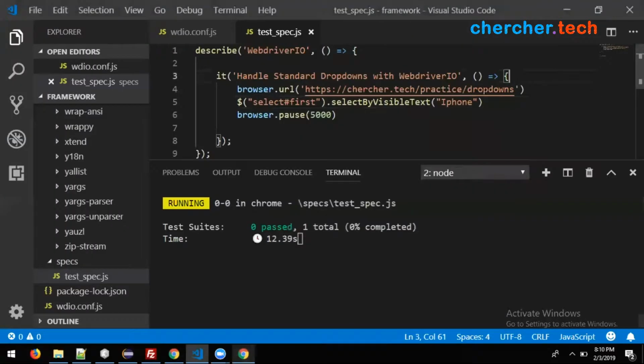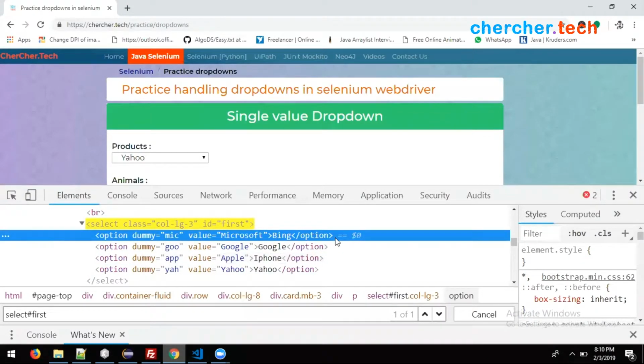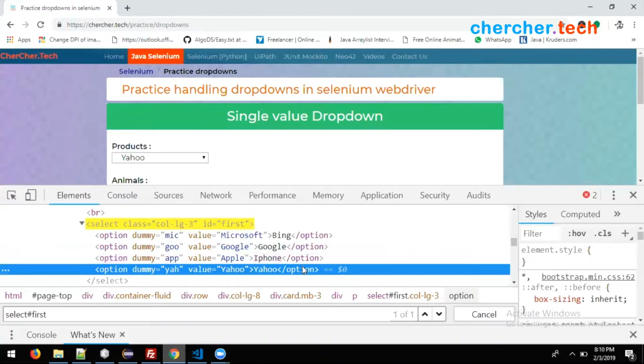Because tomorrow, for example, consider one guy inserts one more value called ChercherTech, my site, will this iPhone get affected because of it? Maybe the index of this iPhone gets affected, but not the text, right? So because of which we can go with visible text. And you may think, what if somebody inserts a duplicate value like one more iPhone? No, that will never happen, because most of the time developers are cautious that drop down values are for selecting one value. So they will not give dummy or duplicate values. So the visible text will work perfectly.